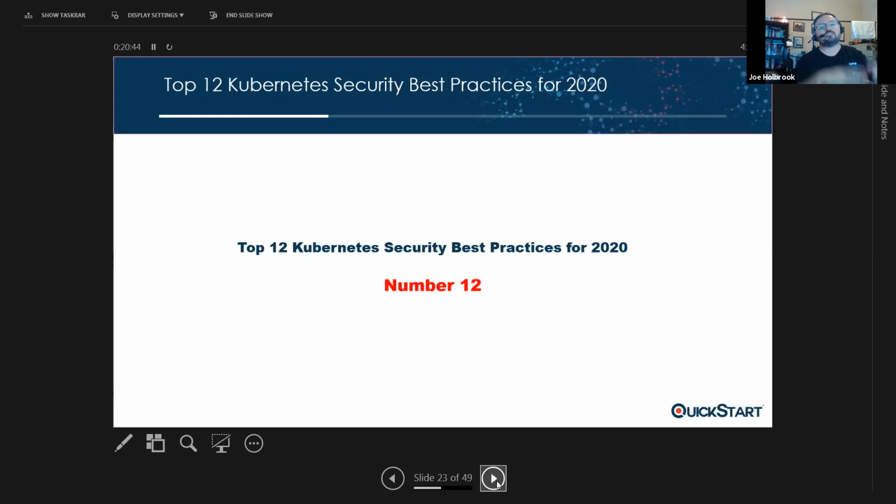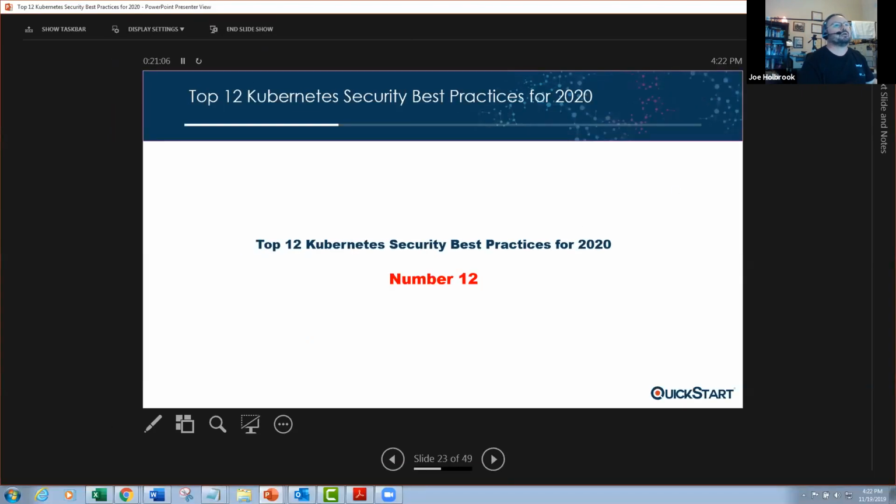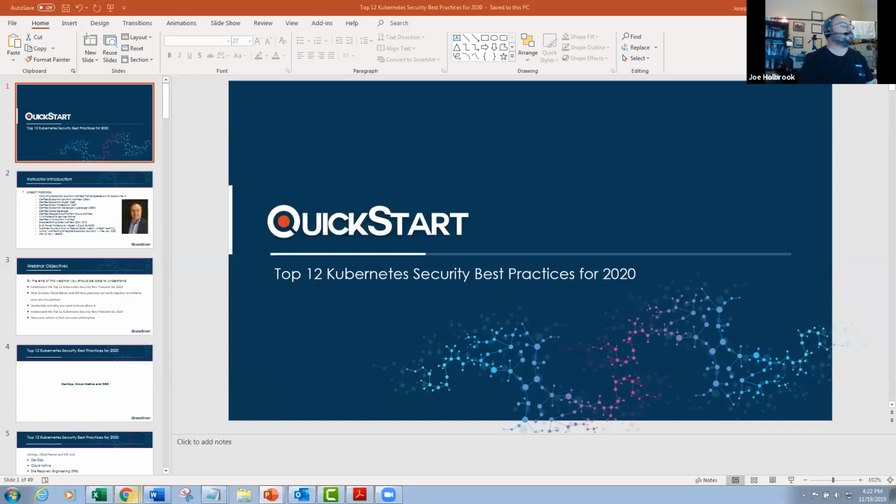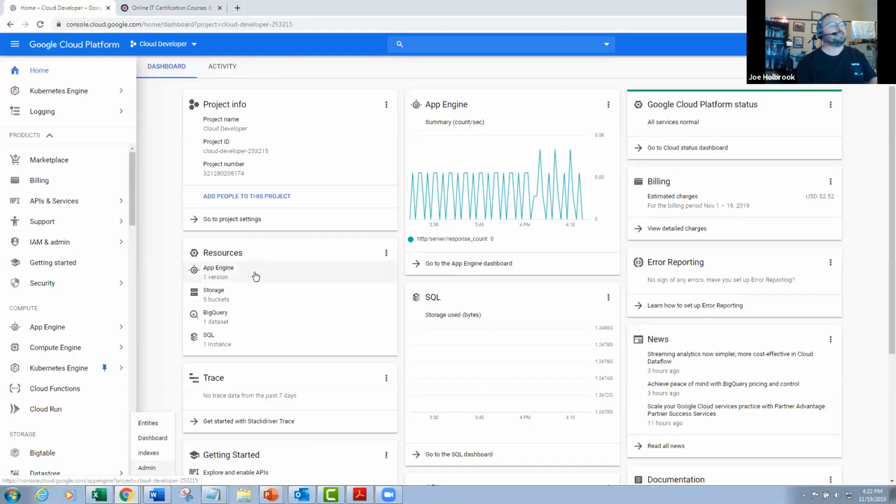All right, so that's a summary of the defining terms and best practices at a high level, and the organizational structures we want to consider. Before I get into the top 12 here, I want to go ahead and minimize this, and let's go over to the Cloud Console. Now, I'm over in Google Cloud.